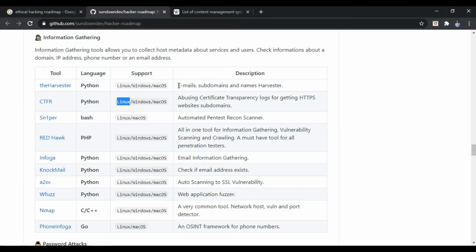BlackArch. There are many distributions. Most people in the beginning use Kali Linux. You can also go with it, if you are fine with it. In the beginning, Kali Linux and Parrot OS are the most used OS among ethical hackers and penetration testers. CTFR is for abusing certificate transparency logs to get HTTPS websites and subdomains.